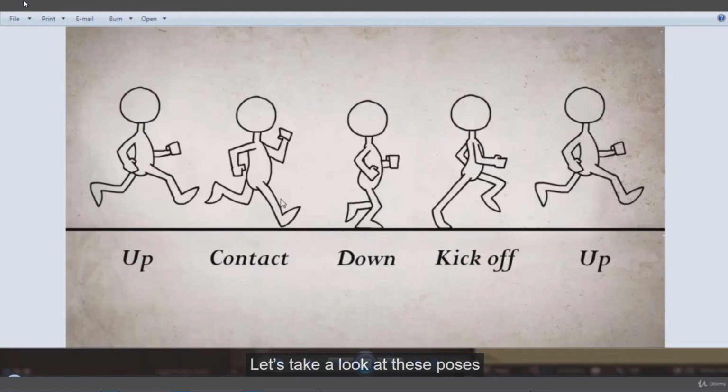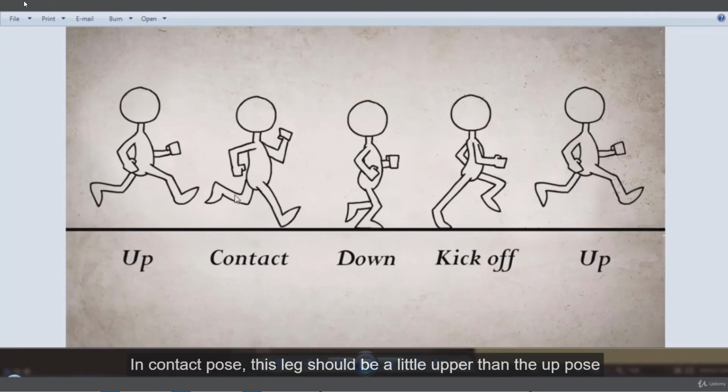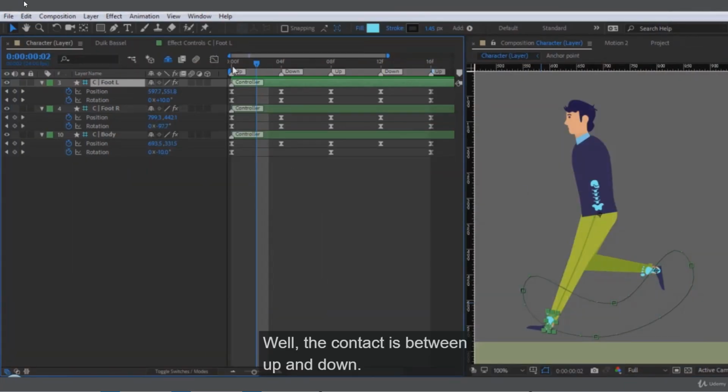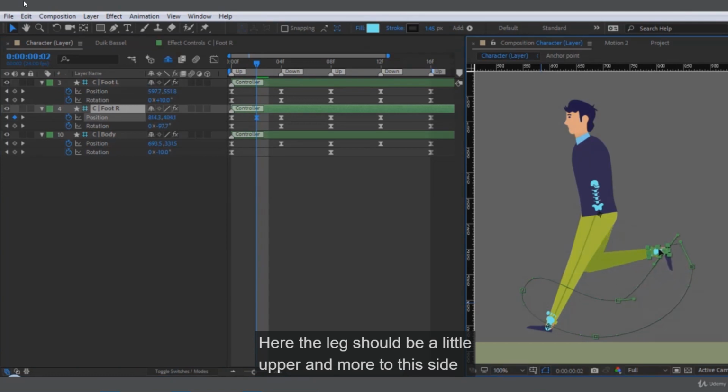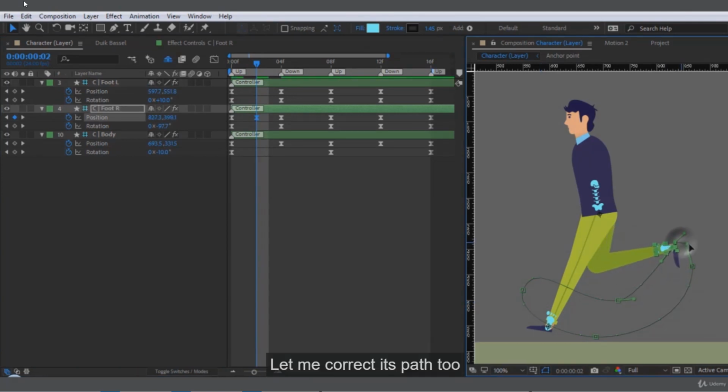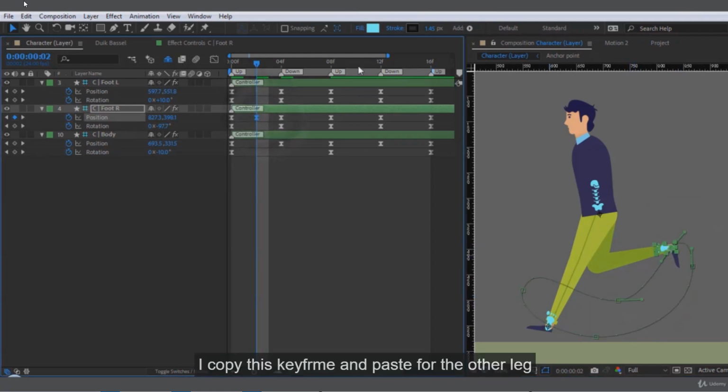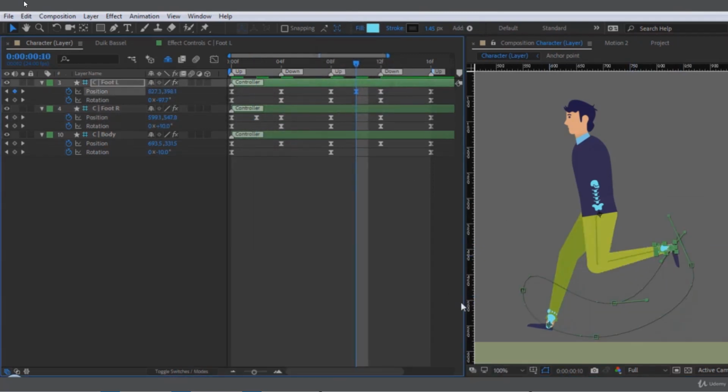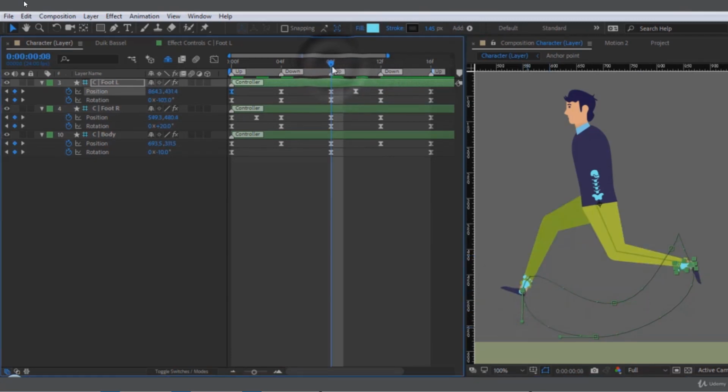Well, let's take a look at these poses. After up, it's contact. In contact pose, this leg should be a little upper than the up pose. Well, the contact is between up and down. Here the leg should be a little upper and more to this side. Let me correct its path. I copy this keyframe and paste for the other leg. I adjust the path of up poses as well.